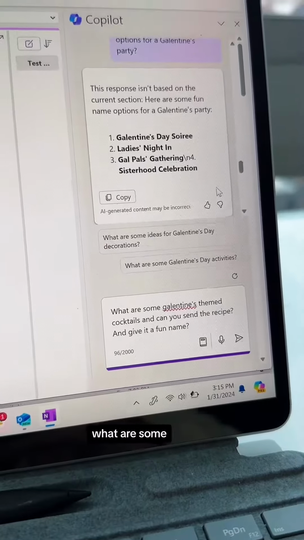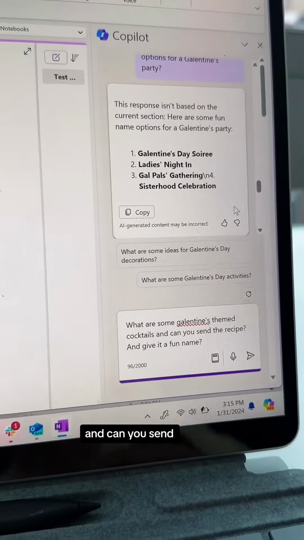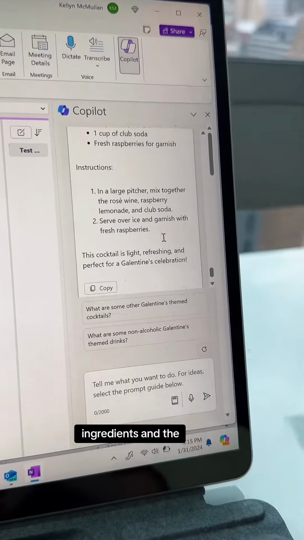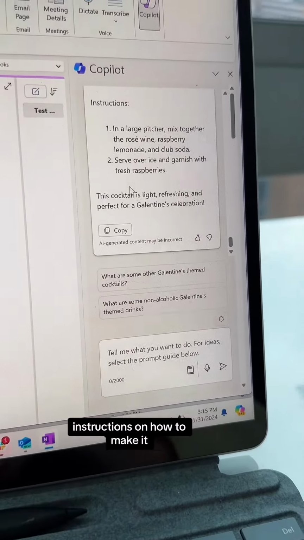I'm gonna ask it what are some Galentine's themed cocktails, and can you send the recipe and give it a fun name. It's a raspberry rosé spritzer. It gives me the ingredients and the instructions on how to make it, and then a little description.